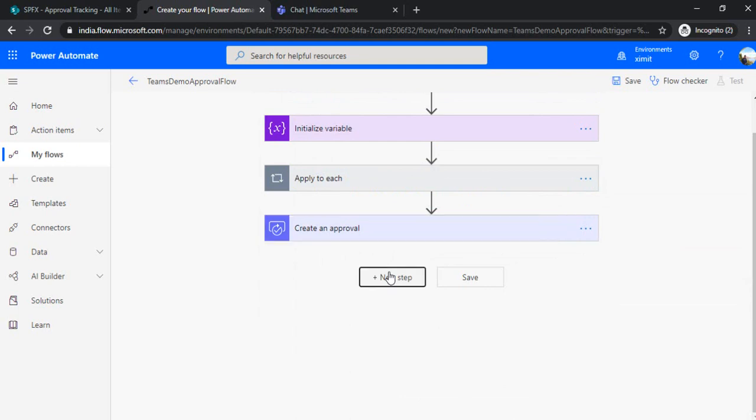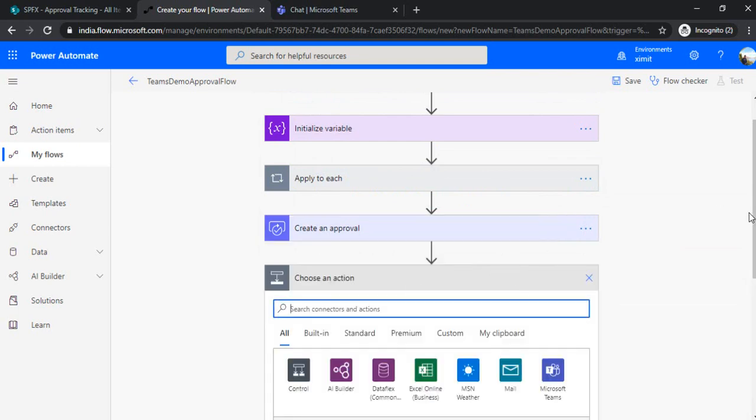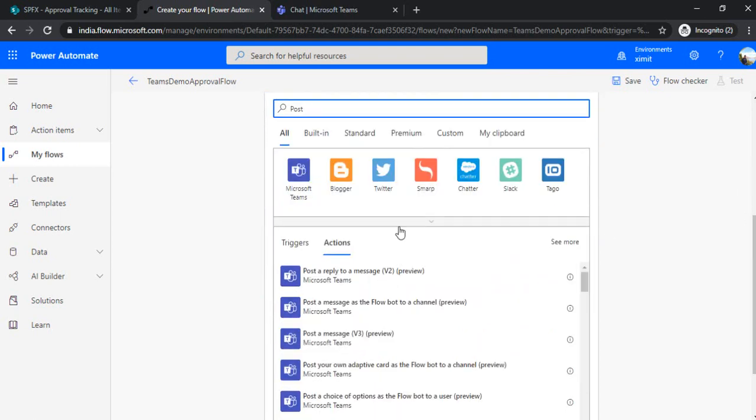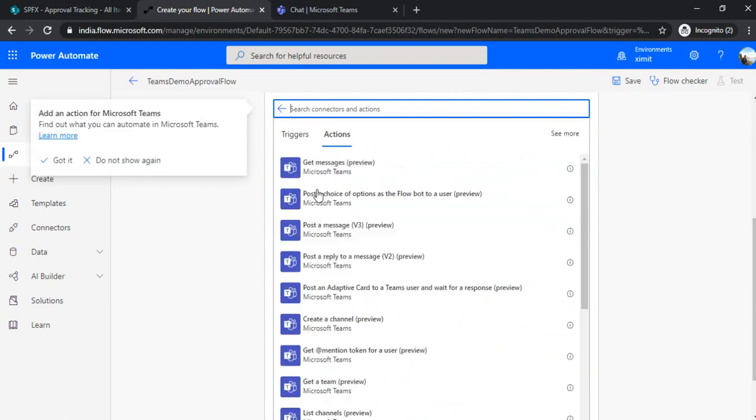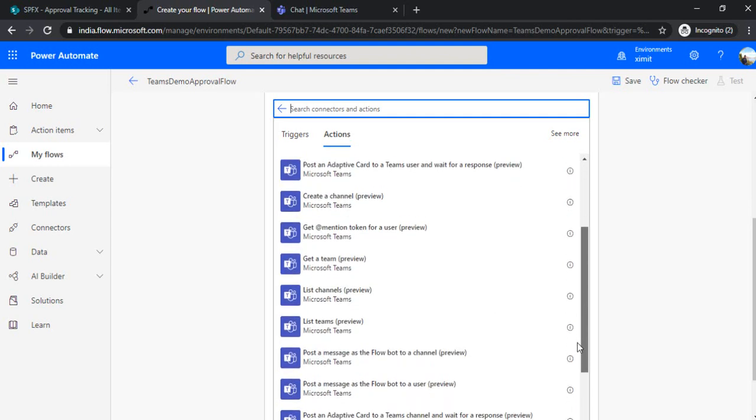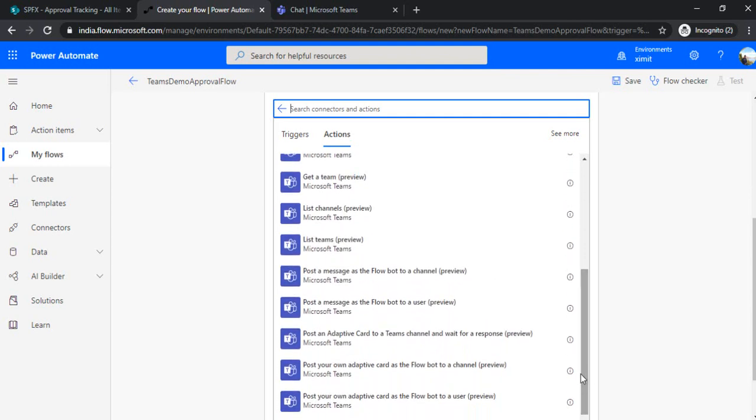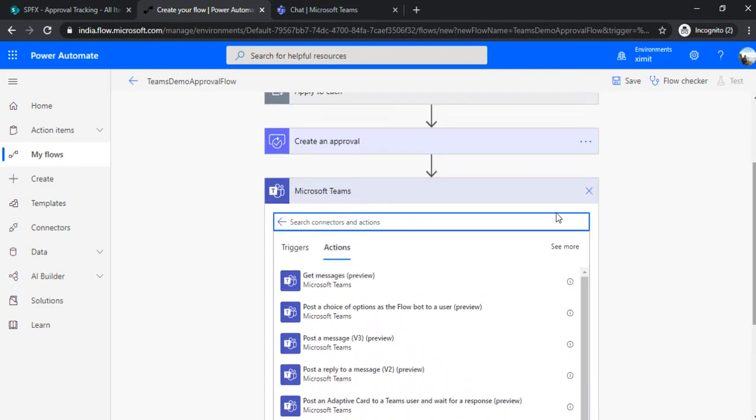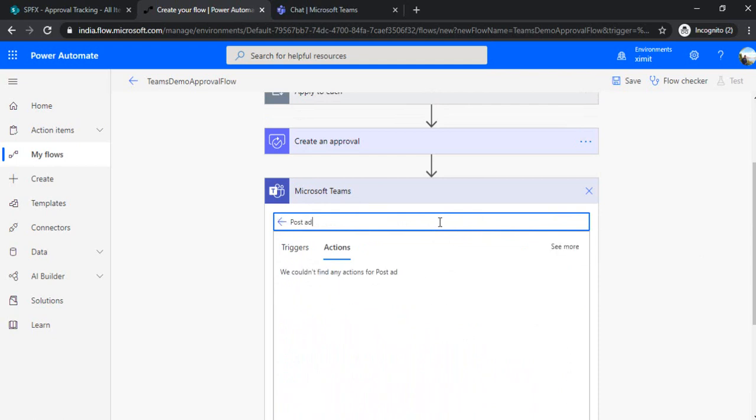Alright, so till this step we created one approval task. Now we'll pass on the same stuff for the response adaptive cards for MS Teams. So I'll type post, and when you say post it will give you some actions related to MS Teams. You can just simply click on MS Teams to get all the actions. So I would use post an adaptive card to a team user, and I would not wait for response because I would use that as a separate activity action itself. So I'll type in post adaptive.